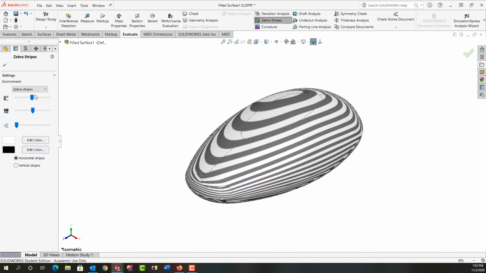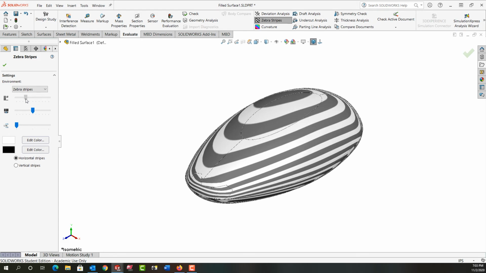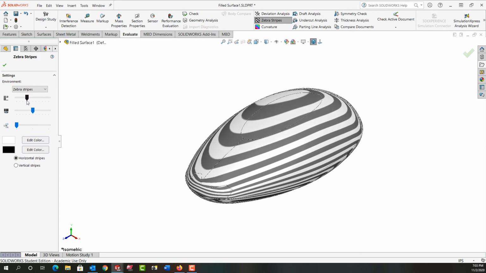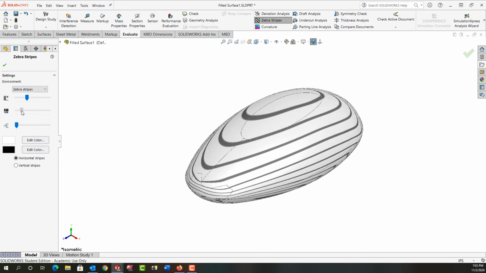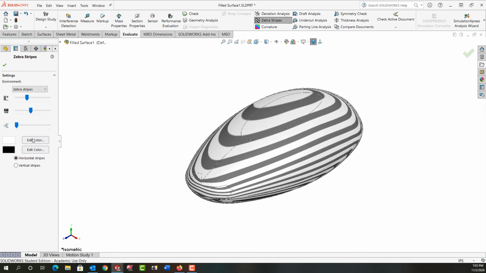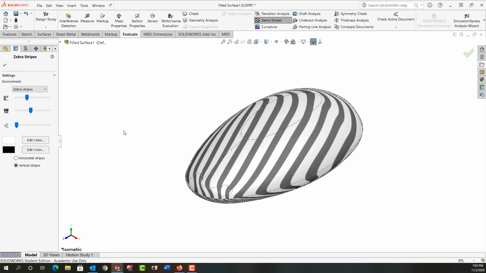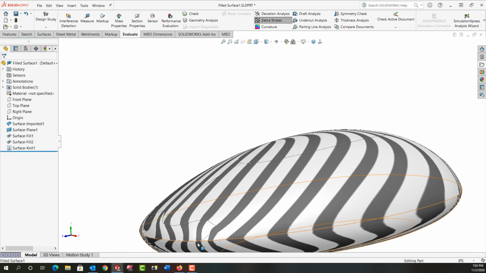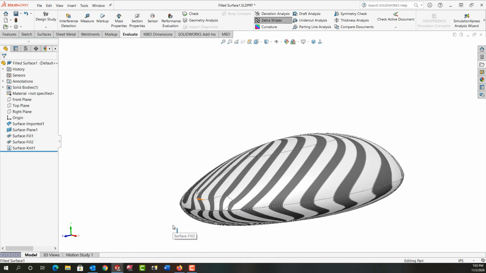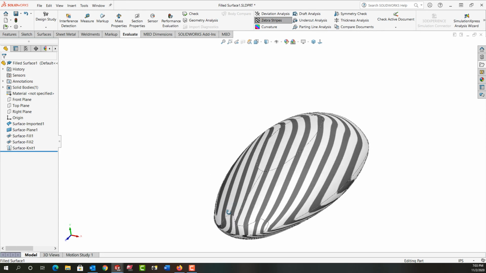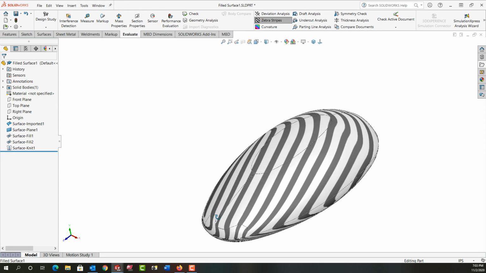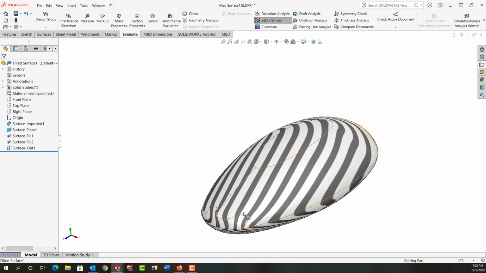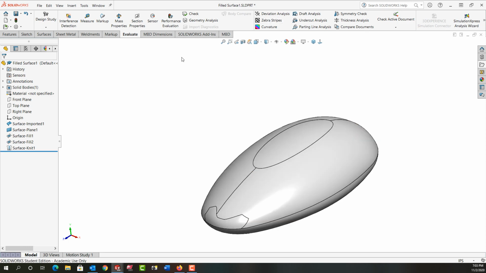So the other things we can do is we can play with the settings here in the zebra stripes, how many they are, how big they are. We can change them this way. We can switch from horizontal to vertical and look for other issues, because different issues can show up between horizontal and vertical, as we see here. So they just help you see defects in your surface that you wouldn't see with the zebra stripes off.